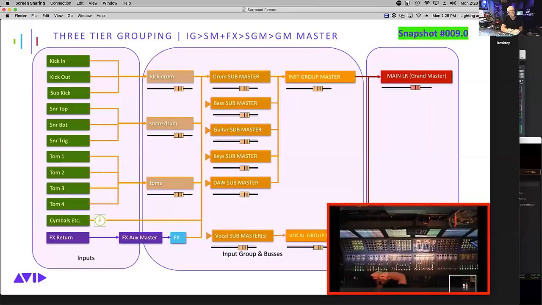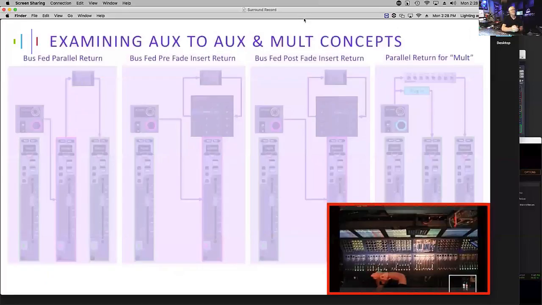Okay, well, let's carry on here with some more effects processing concepts. This is where it gets really kind of cool in my mind.